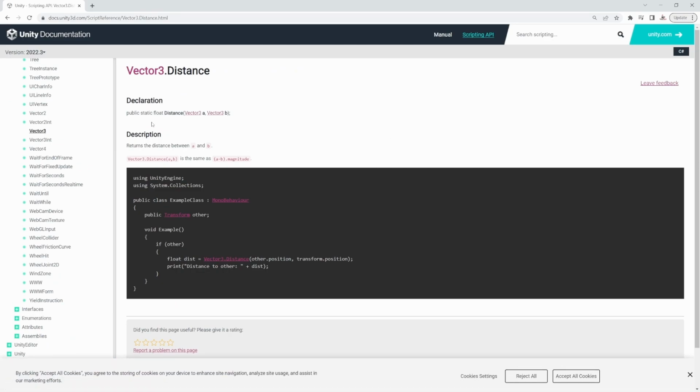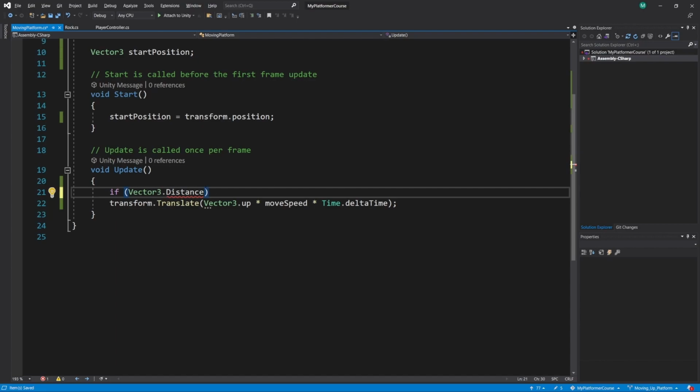Let's go take a look at it. So the description says it returns the distance between A and B. And that's exactly all it is. We have to tell it one position and then another position, and it's going to return how far they are. So this one's pretty straightforward. Okay, so let's give this a try. Vector3.distance. We want to put the start position and then our current position, which is transform.position.